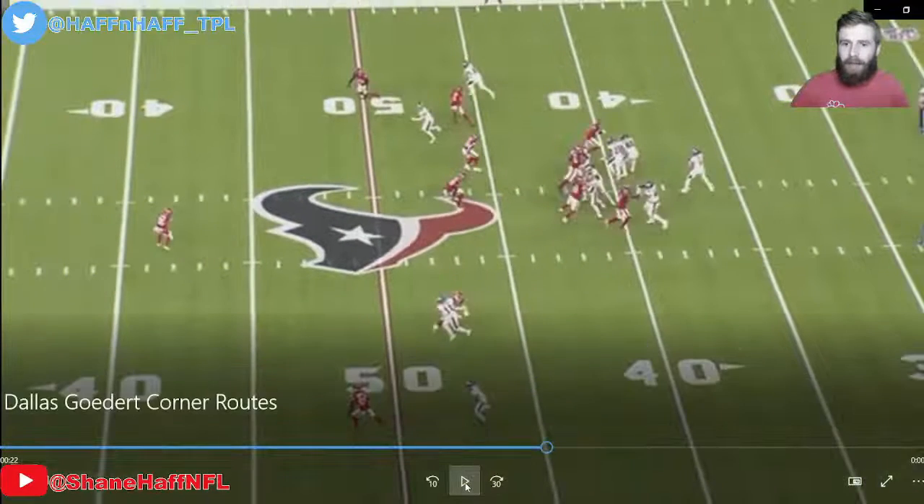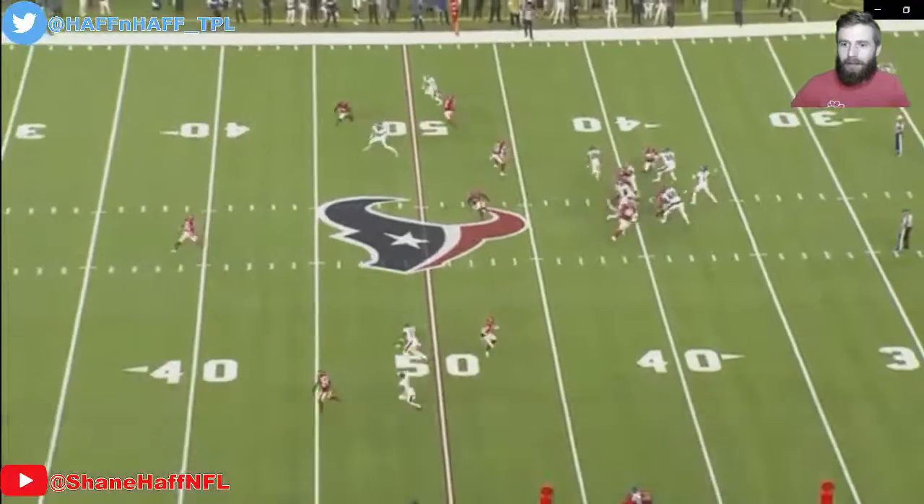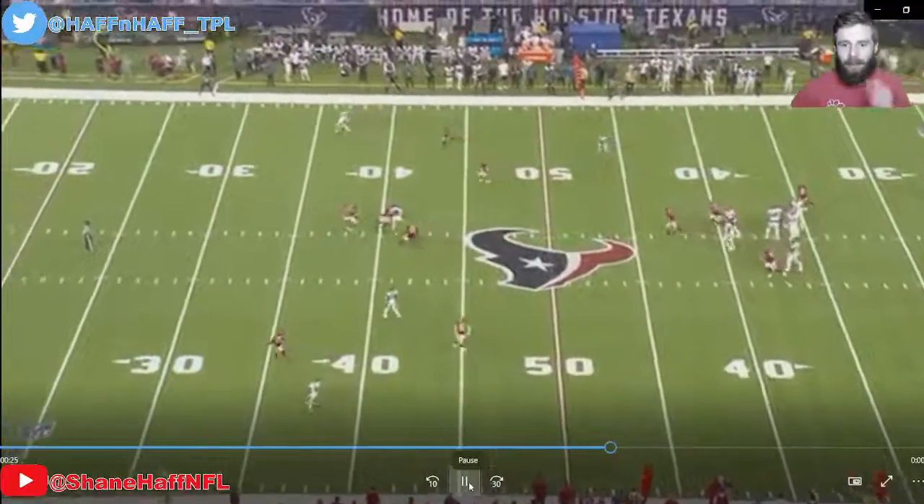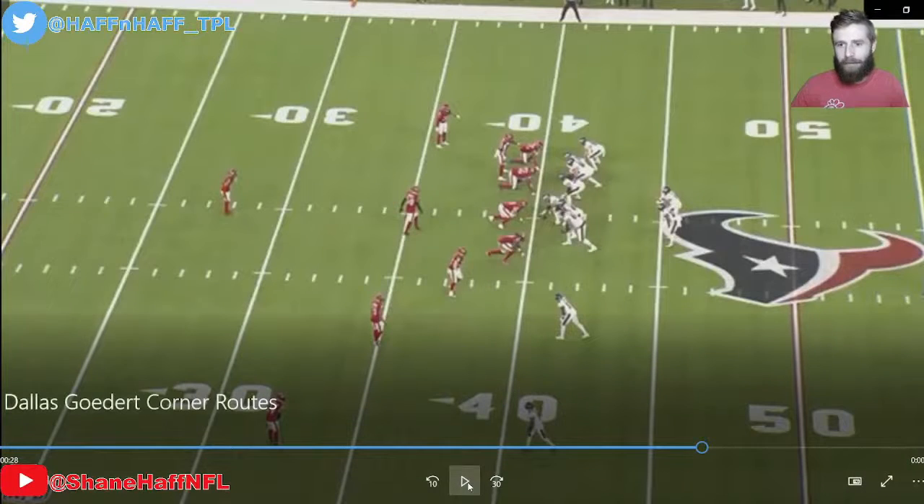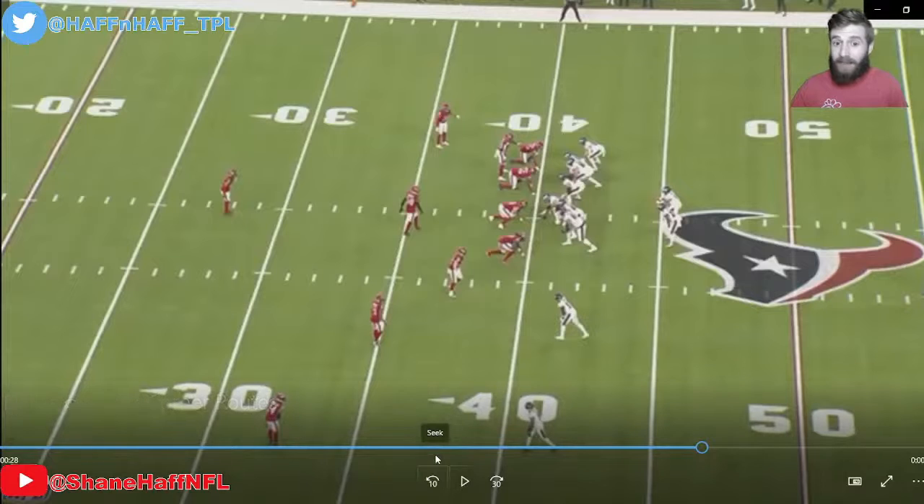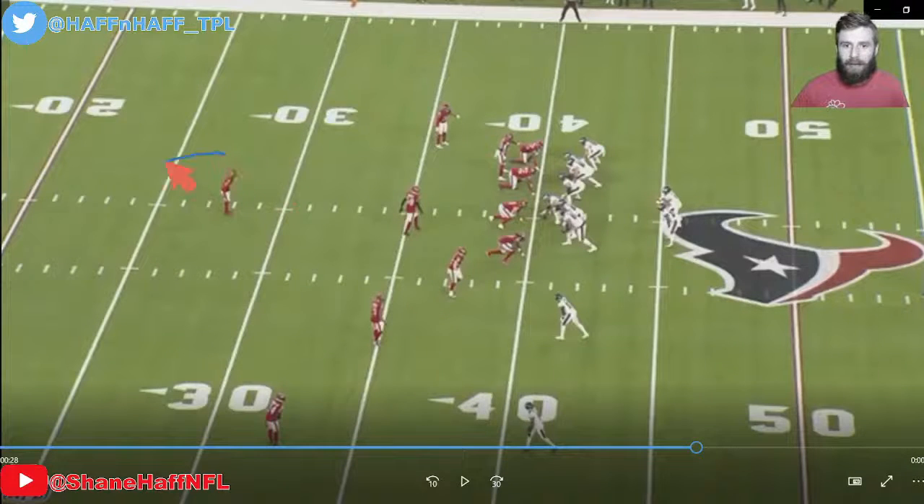Hurts is going to drop back. Right here, Dallas Goedert is already open. He's already cleared the linebacker, and there's space to throw this ball, and he's going to get the ball out on time in rhythm to Dallas Goedert over the middle of the field for a big gain. Now we flash forward. Again, this is a single high defense, but this is not cover 3. This is cover 1 man. Everyone's responsible for someone in man coverage, and we've got a deep safety over the middle of the field.